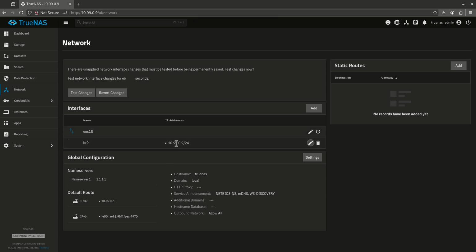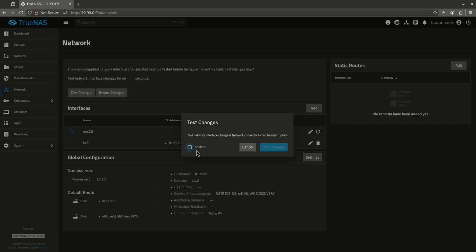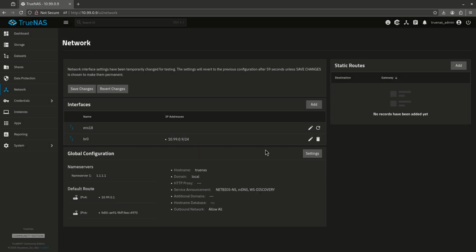In the event you're going to change this to a different IP than the one you're on, so right now I'm on 10.99.0.9, if I'm going to change this to like 0.10, for example, it's going to break the interface when I click test changes. Because I'm not going to change it, you're going to see I'm immediately going to get launched right back into the dashboard, just like that. And I have 60 seconds, you see the countdown timer right there, to click save changes.